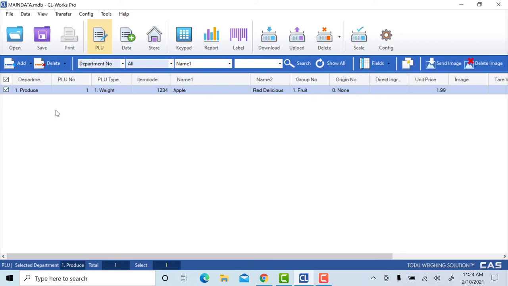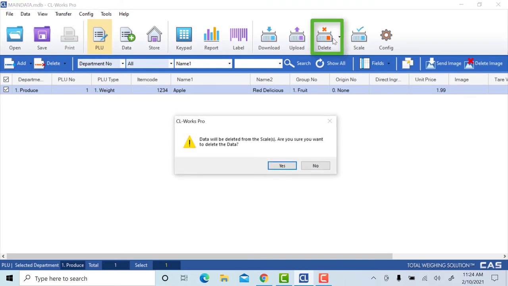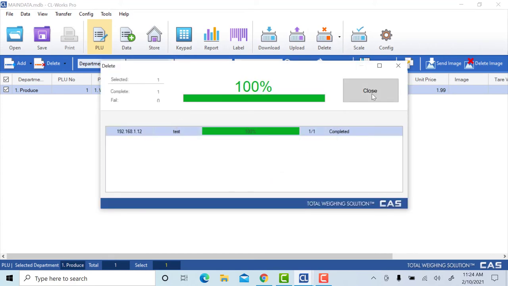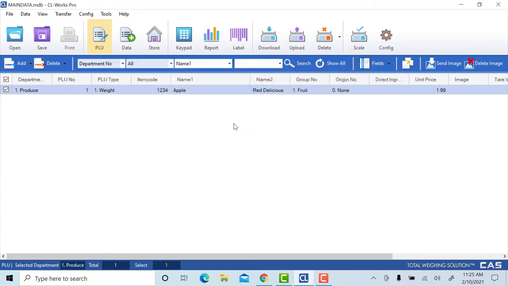You can also use the delete tab to delete certain items off your scale. If you want to delete specific PLUs and leave some other ones, you can use this page here. And we're going to delete this one off the scale, but if you use the arrow tab on the delete button here, you can see delete checked and delete all. Okay, that's it for this portion of the video. The next part of the video is going to cover hooking up your serial and 9-pin connector.